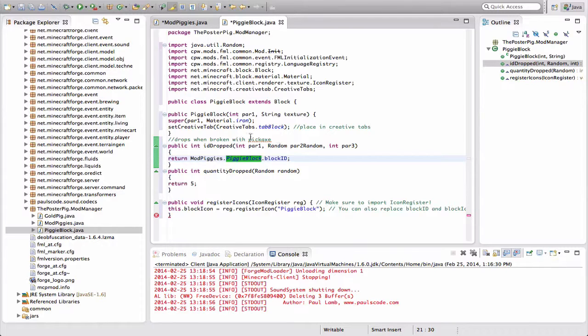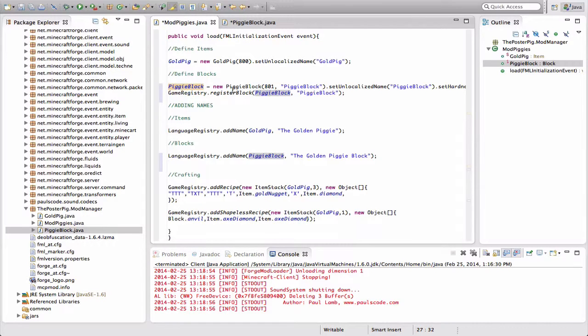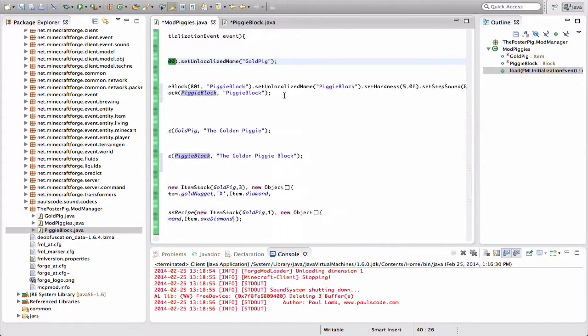But we'll just have it return the block because it is a building block. So we're finished with that. Back over here, let's look at some of this code. Now we just put in this part. Now this is the item ID. Make sure to change that. Make sure none of your item IDs are the same.